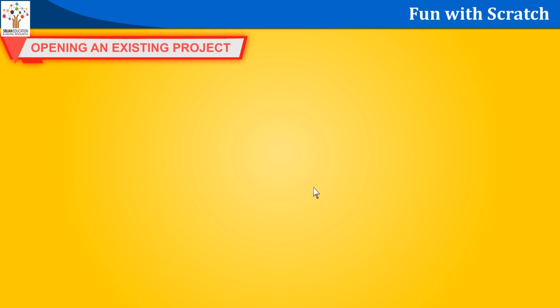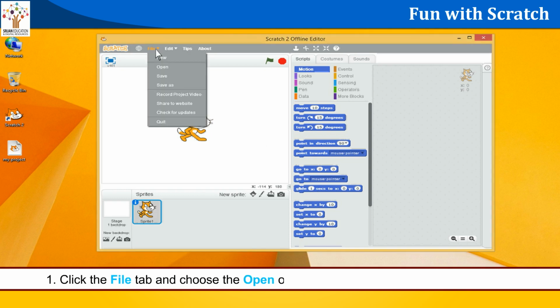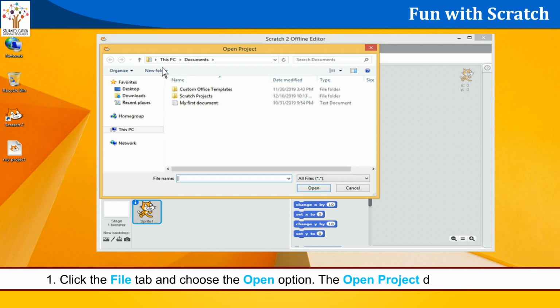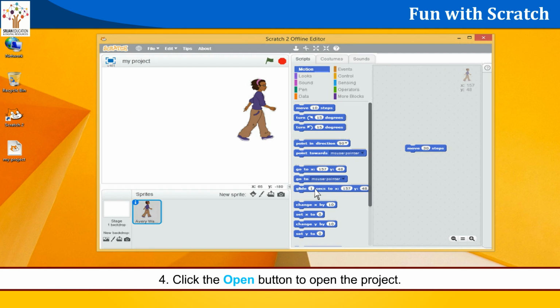Opening an existing project. To open a saved project, follow these steps. Click the File tab and choose the Open option. The Open Project dialog box appears. Choose the destination where the project is saved. Click the project you want to open. Click the Open button to open the project.